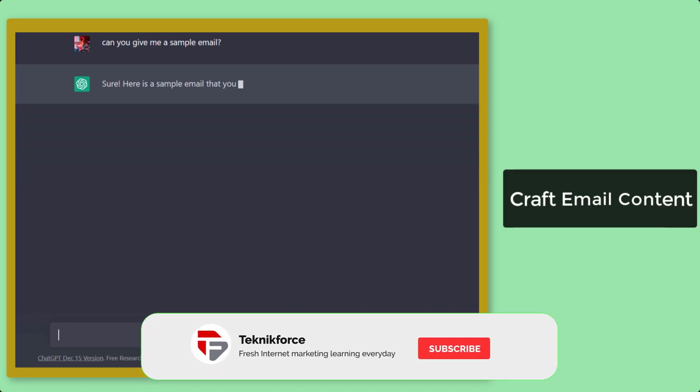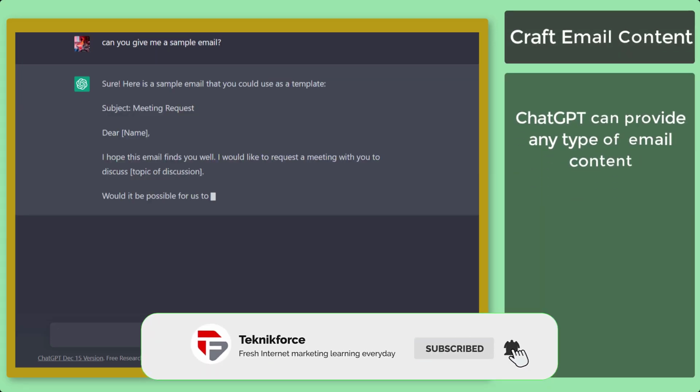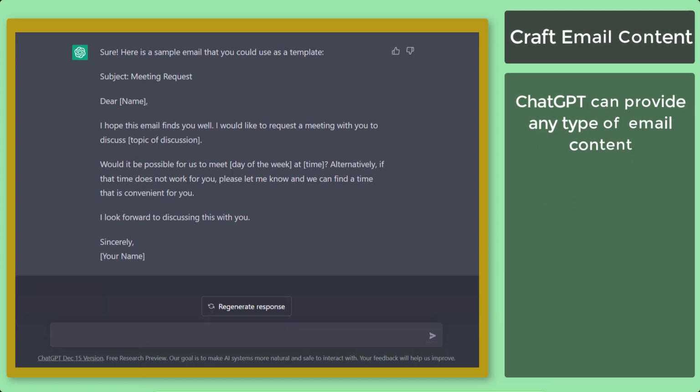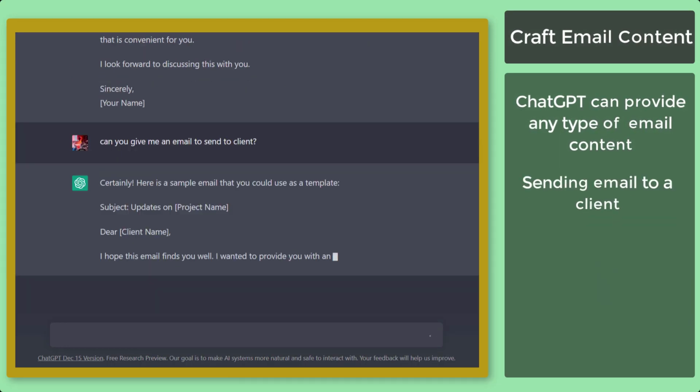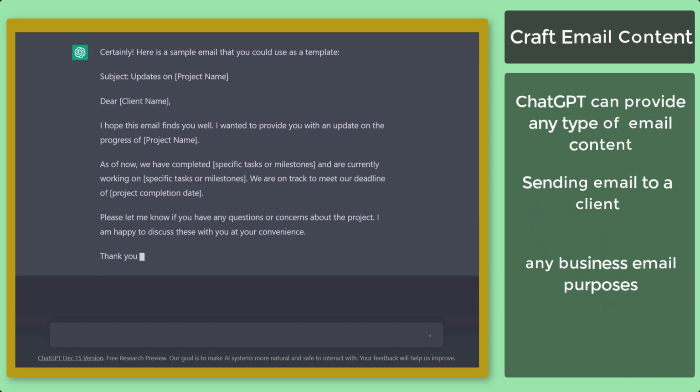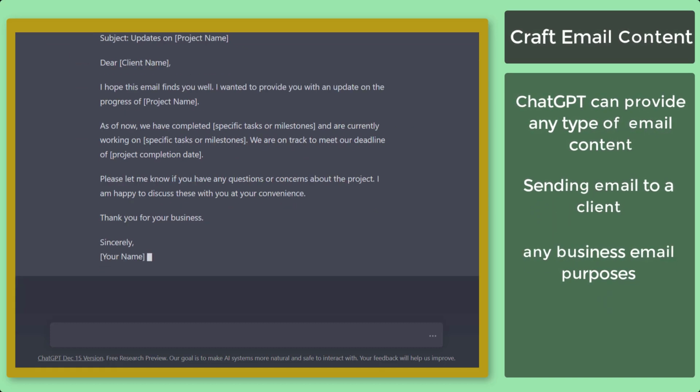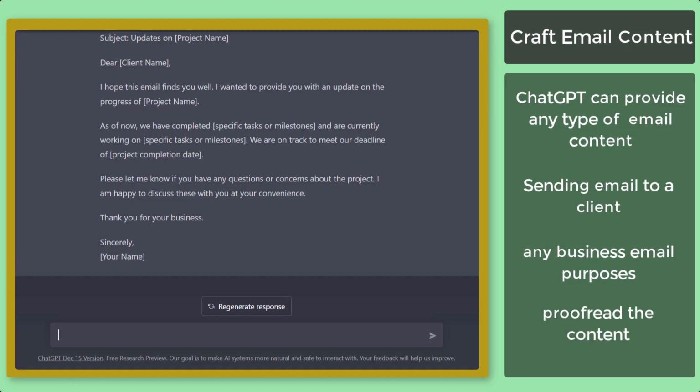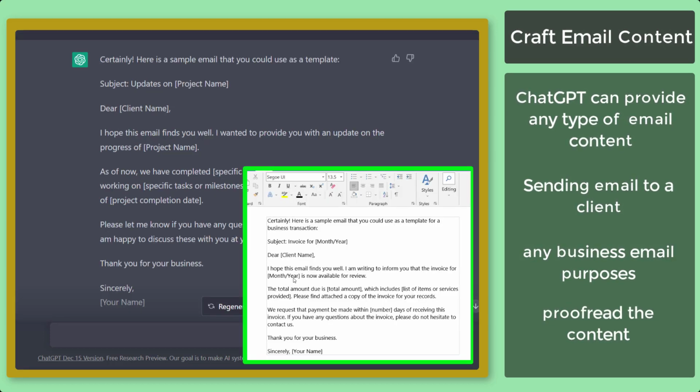First, craft email content. ChatGPT can provide any type of email content, like sending email to a client or for any business email purposes. You just need to tell the chatbot what needs to be inside the email. Then proofread the content generated by the chatbot. Adjust the parts of the email that is suitable to your needs.